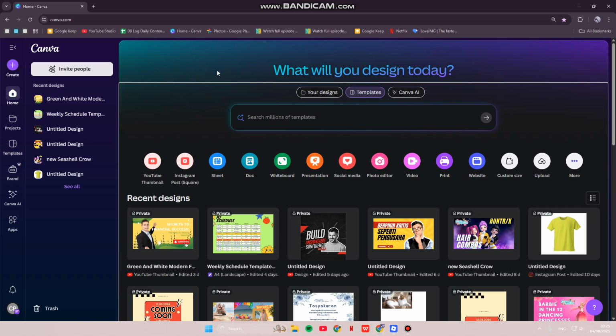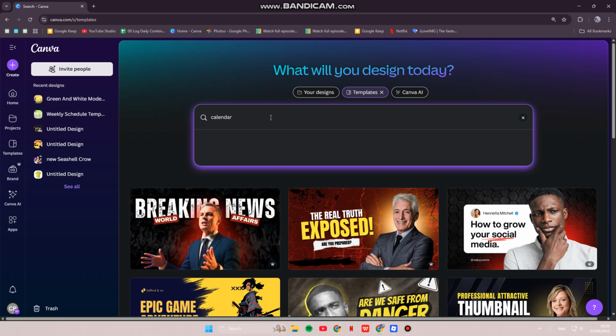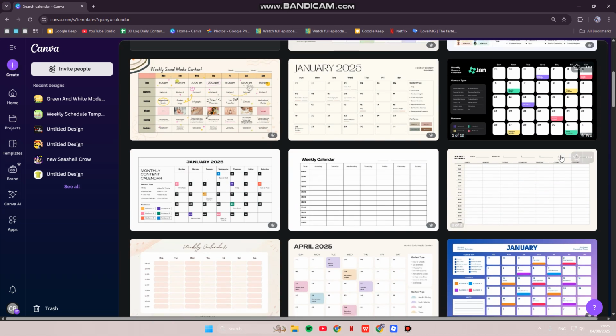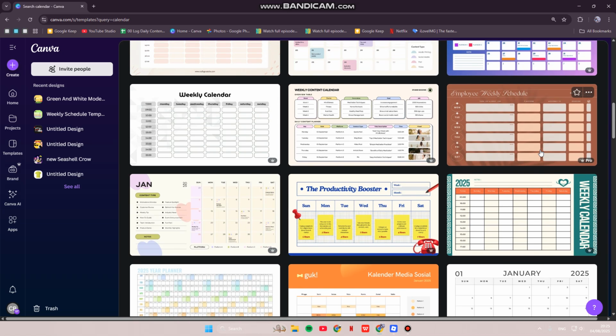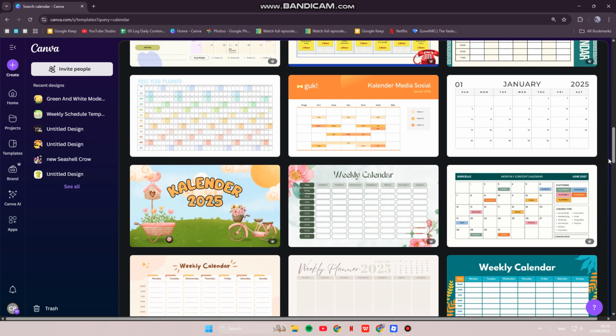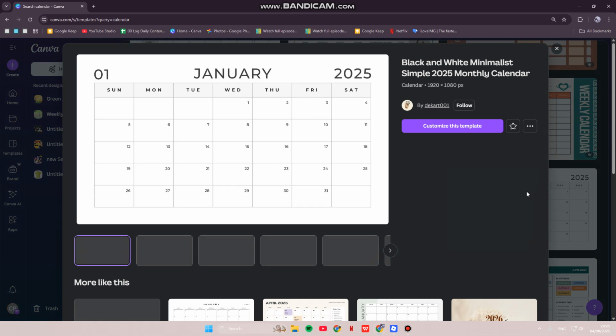So first, you can just open Canva on web or app, and then you can type calendar in the search bar in here. Hit enter, and you can also filter by year or style. And here you can see there are lots of calendar options that you can select, and you can just select a template you like. For example, I'm going to use this simple one in here. Click on customize this template.